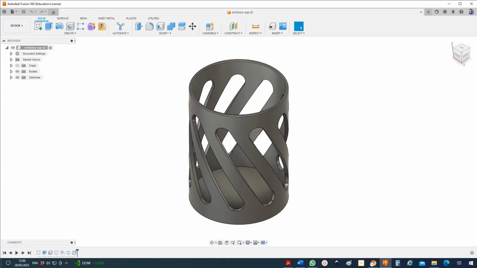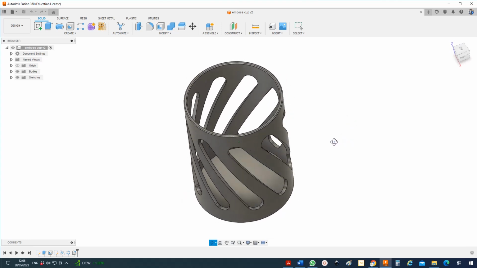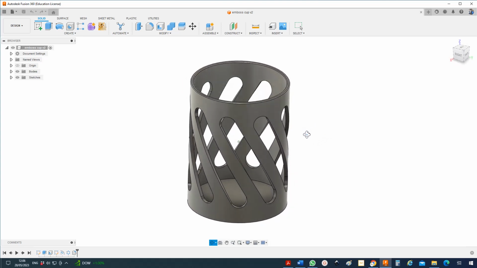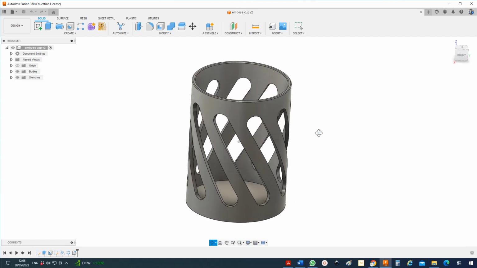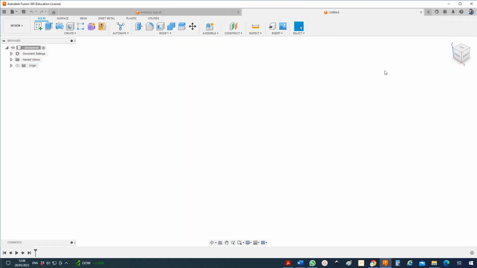Hi guys, we're going to create a cup for pens or something. It looks like that. We're going to use the emboss feature, so let's see how I do it. That's the end product.